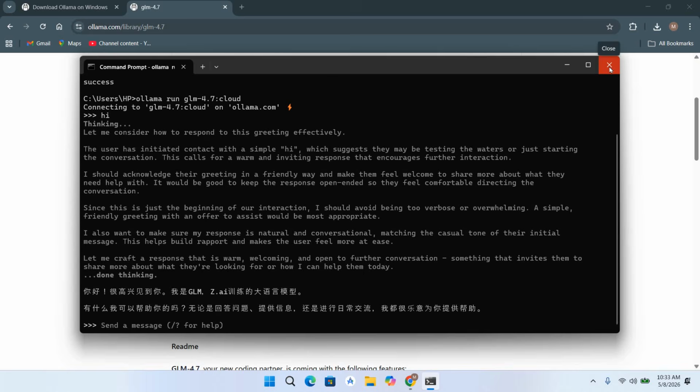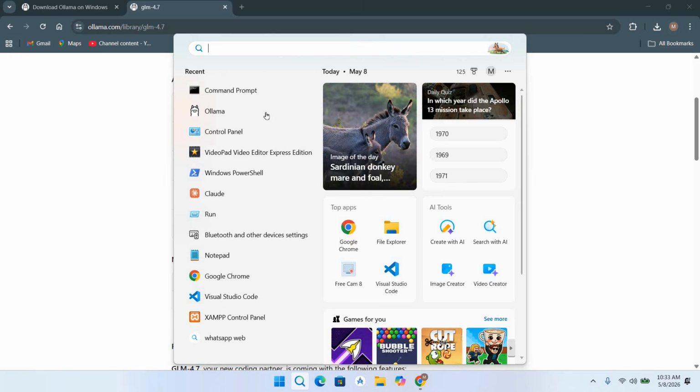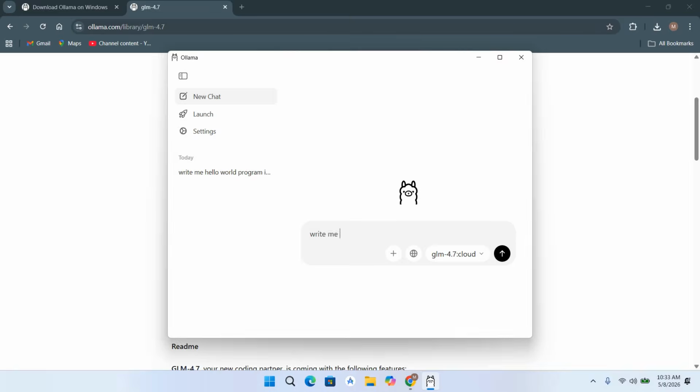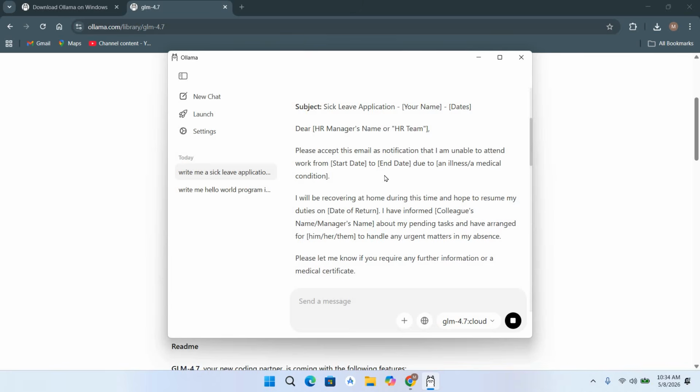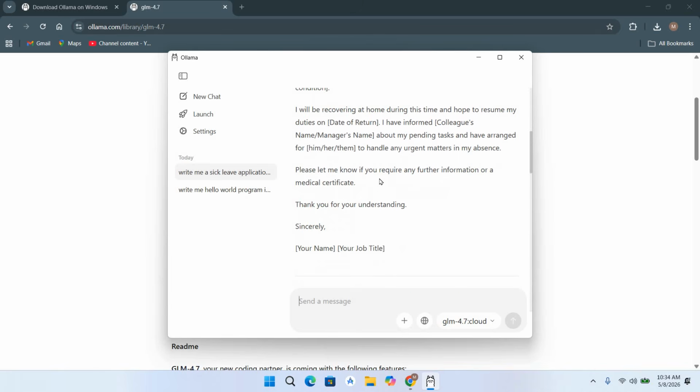Now I will close this and now we will use it through the Ollama app. I'll come here and open the Ollama app and select GLM 4.7 cloud. I will select this. Write me a sick leave application to HR. Now here it has given us a short sick leave application to HR. So you can do anything with it.